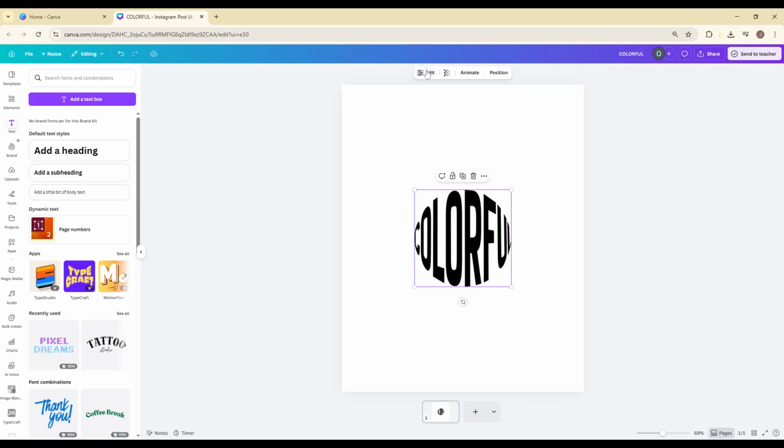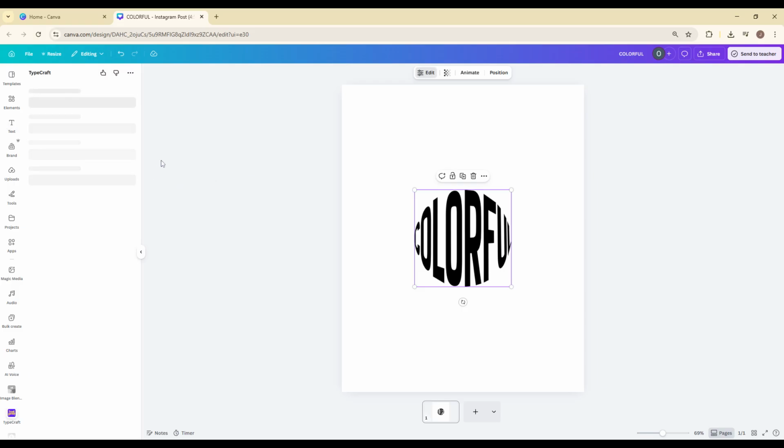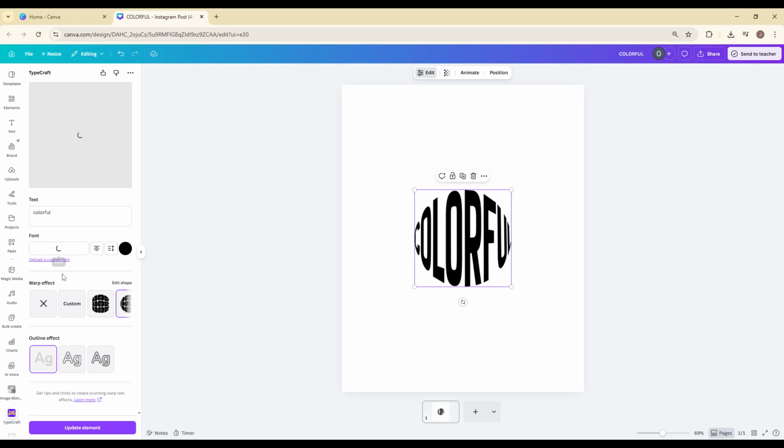You can click and drag it to reposition it anywhere on your canvas. Resize it by dragging the corner handles to make it larger or smaller, depending on your layout. This makes it perfect for titles, headings, or focal points in your design.